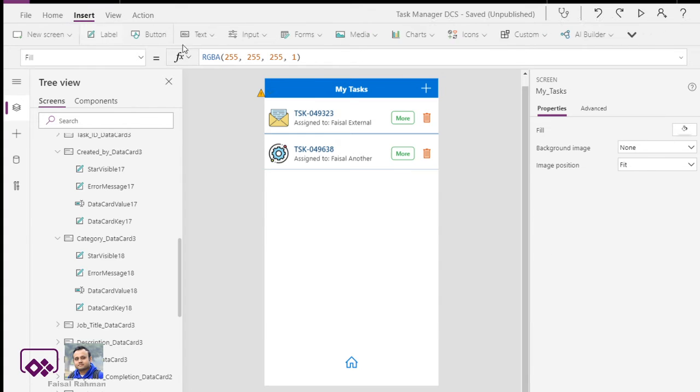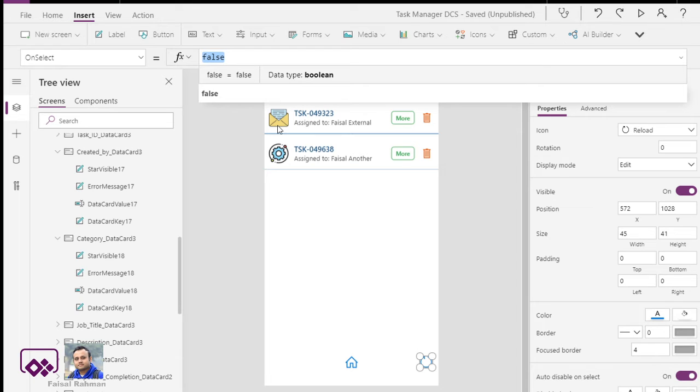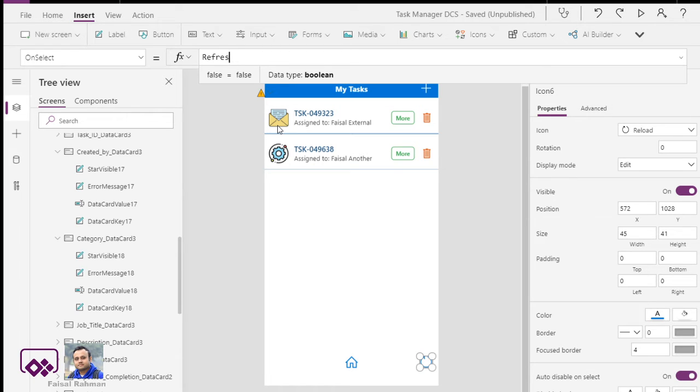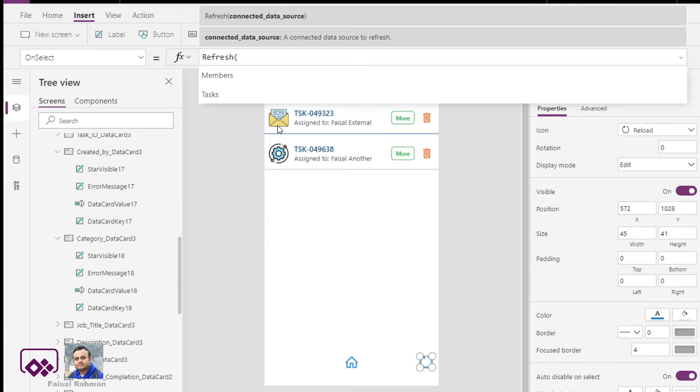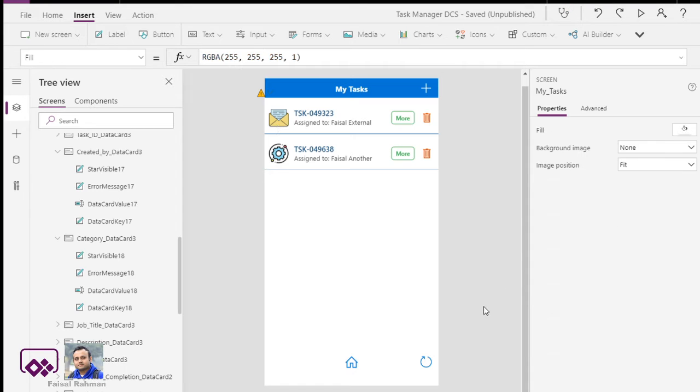Let's insert an icon, reload. We can add this button for data processing. Let's set the OnSelect property to refresh, and it's showing me the sources only. Now let's refresh the data and it will eventually show me the updated one. See that the information is updated.